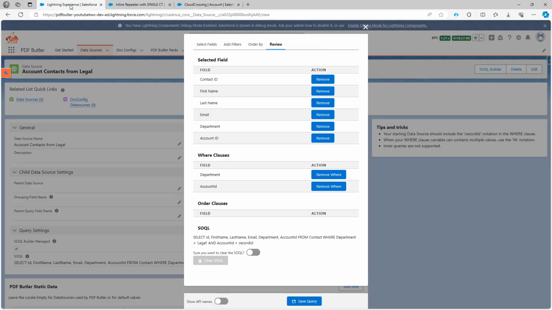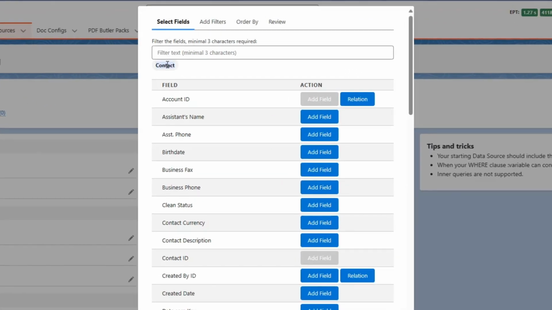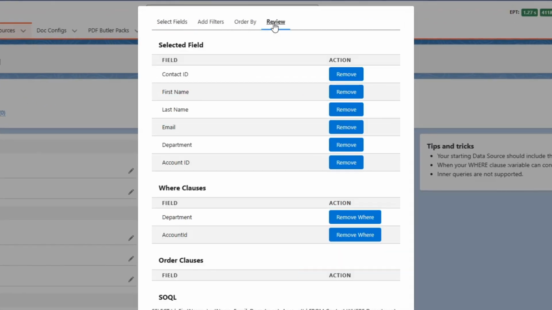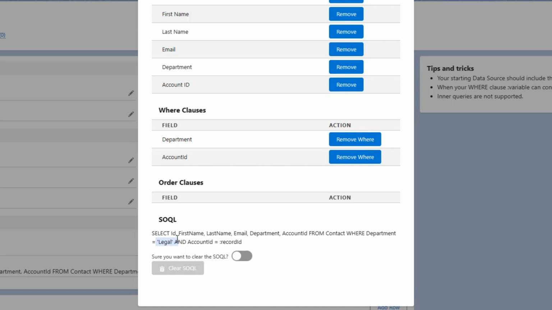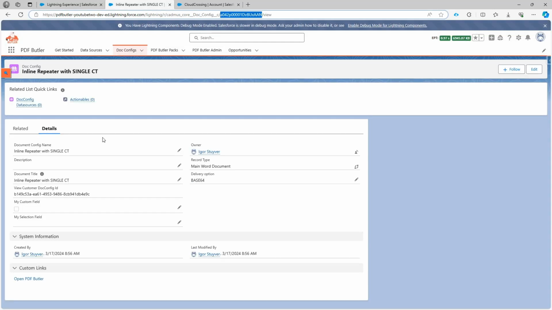I have also a data source. In my data source I'm gonna select from the contact object, but I'm gonna filter obviously linked to the account because my journey is gonna start from an account. And I'm also gonna filter on the legal department because I only want contacts from the legal department. How you set up this data source is of course your use case. This is the use case that I want to achieve. Let's see how we can control that one.